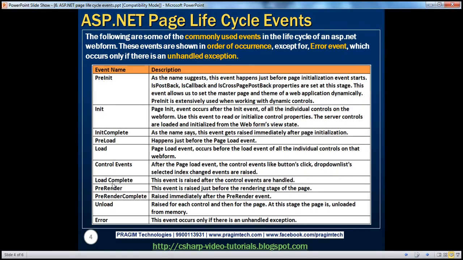And then after load complete, pre-render, again as the name says, this event is raised just before the rendering stage of the page. If you're wondering what rendering means, it is sending that HTML, rendering the actual page. And pre-render complete is raised immediately after the pre-render event. And finally, after pre-render complete, the HTML is sent back to the client. Now the page is ready to be destroyed and discarded. That's when the unload event will be fired.